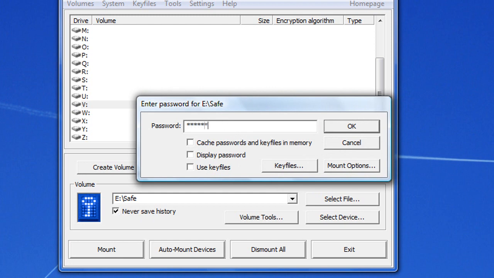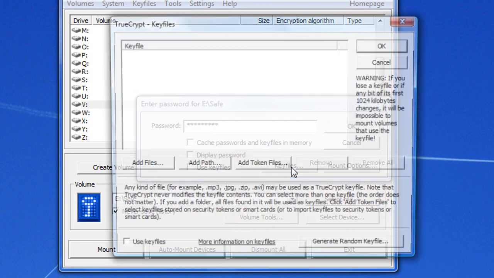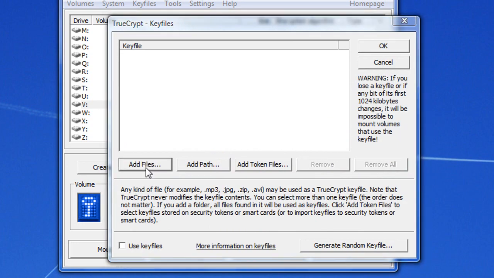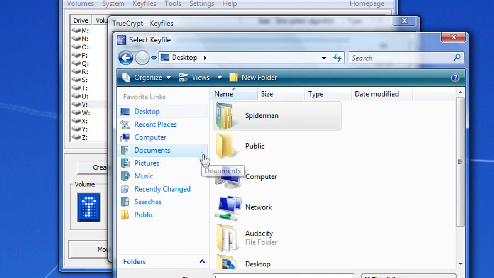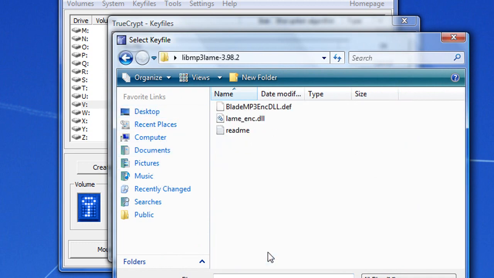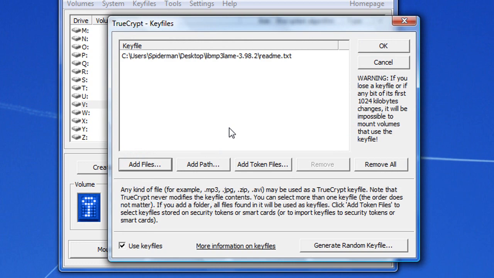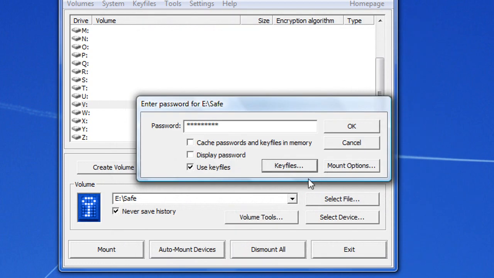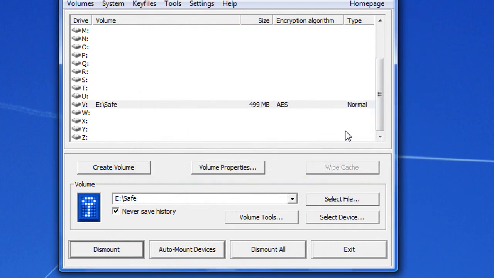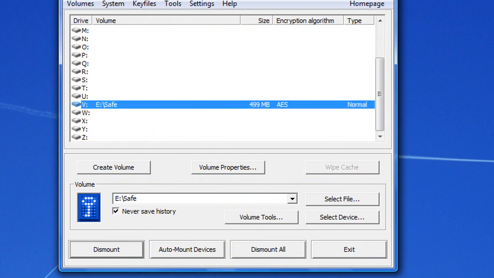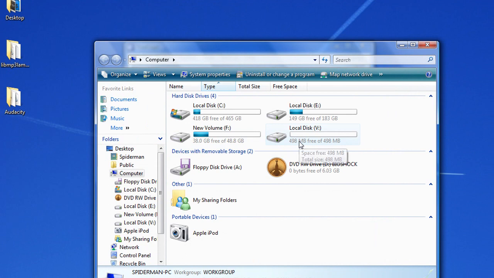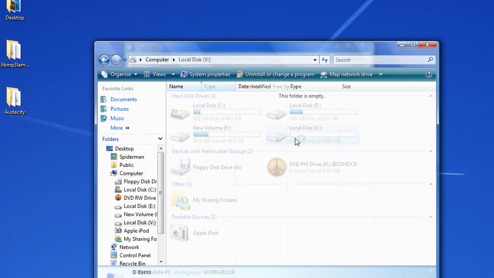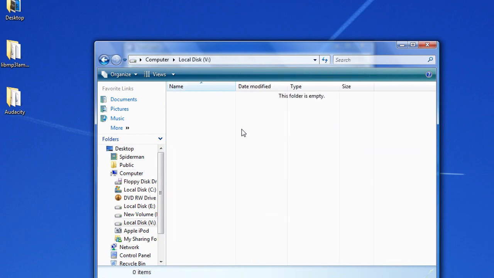You then enter your password, and after you've done that, you choose the key file that you picked earlier. And if you remember, I chose the one on my desktop, and it was the text file. Once you've done that, just click OK, and then OK again. Then you'll see that it's mounted. Then go to My Computer, and you'll see that you've got a new partition.